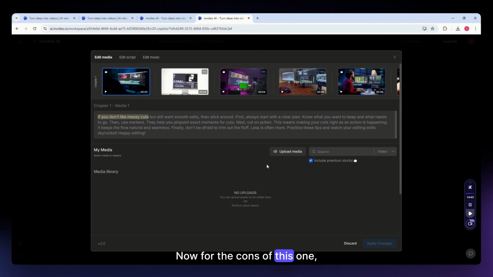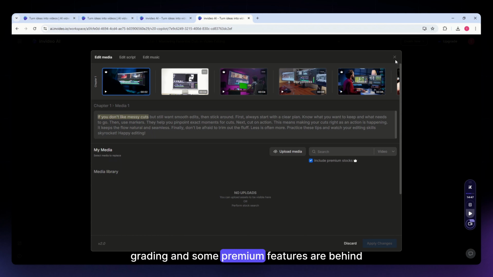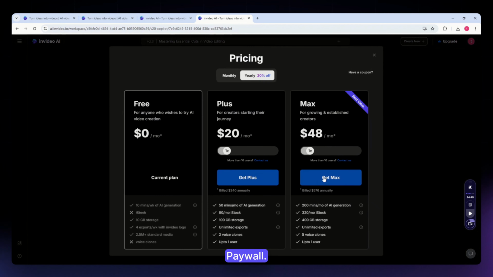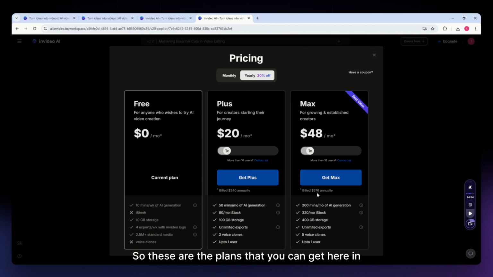Now for the cons of this one, it has limited advanced editing tools like color grading, and some premium features are behind a paywall. So these are the plans that you can get here in Invideo.